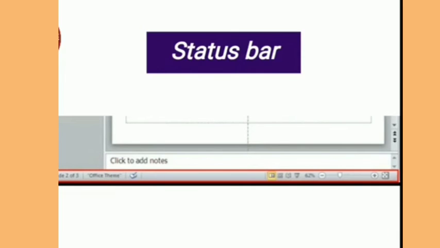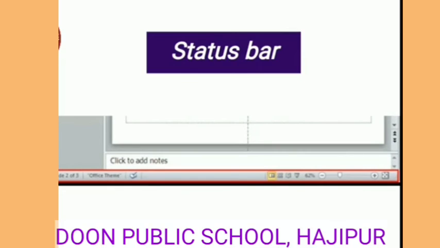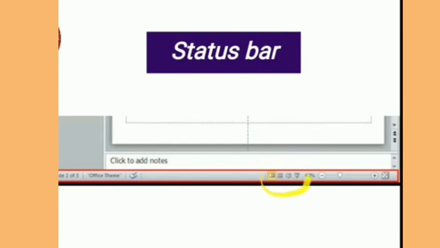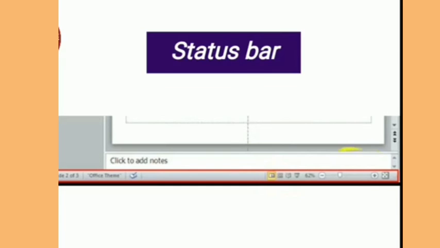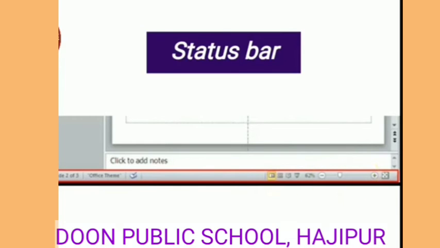Then it has the view buttons for viewing the presentation. Various buttons are there to view your presentation. You can see these are the 4 buttons which will help you to view your presentation. It also has a zoom slider and zoom buttons. See, we have our zoom slider. You can increase or decrease the display of your slide.